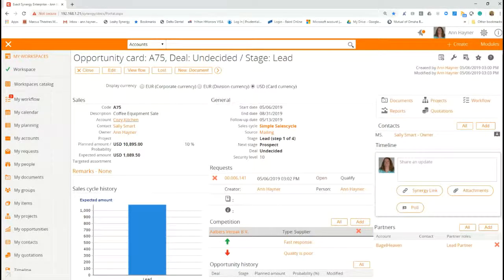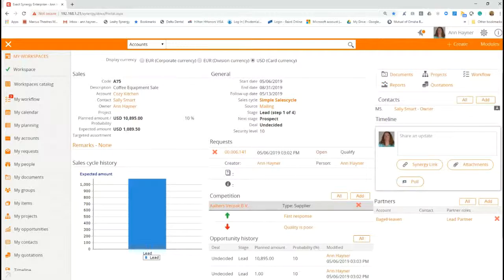So you see that we've got sales information, general information with some dates. We've also got the timeline, which we've talked about in a timeline video. If I wish to inform the team about where we are on this, I can share an update right here on the timeline. And then finally, we've got this whole section up here, which is basically a little way for me to track the documents and projects and workflow and reports that are related to this opportunity if I need to do that as well.